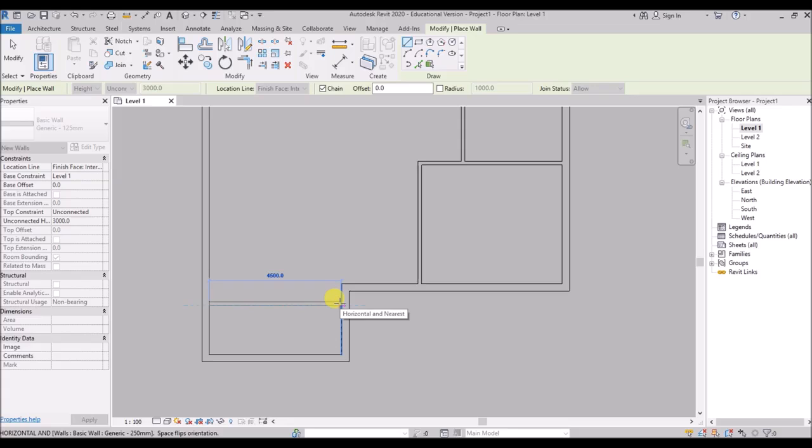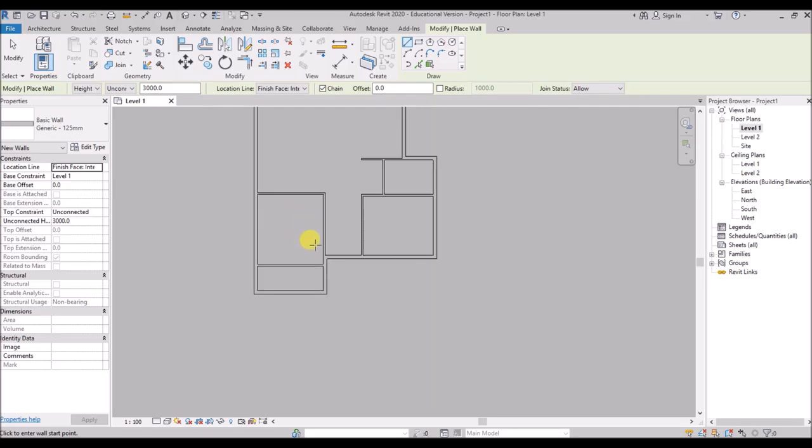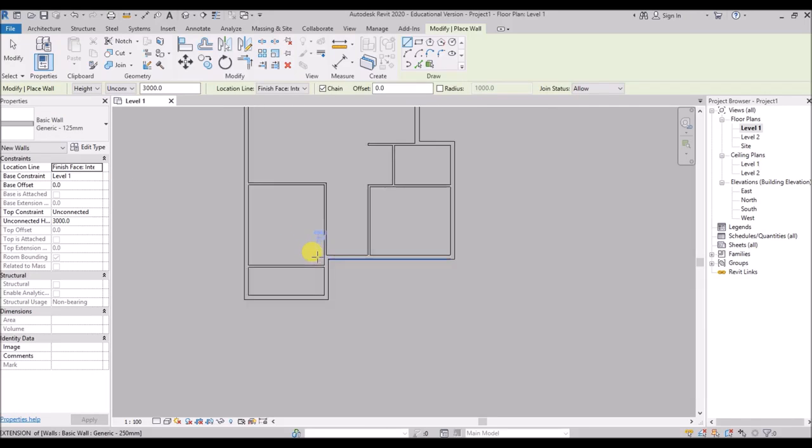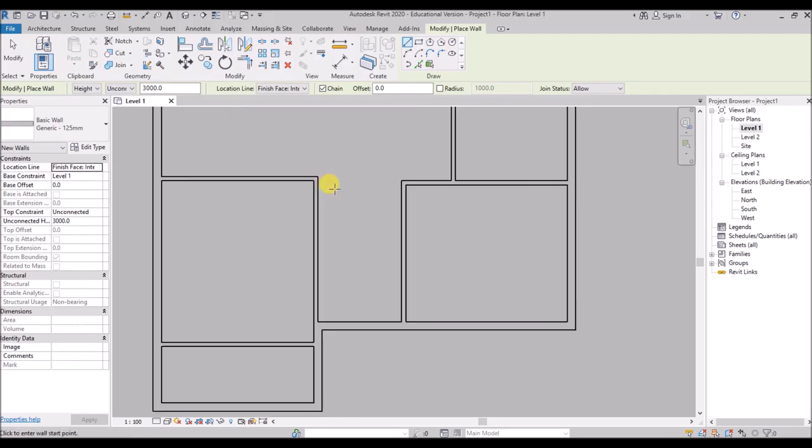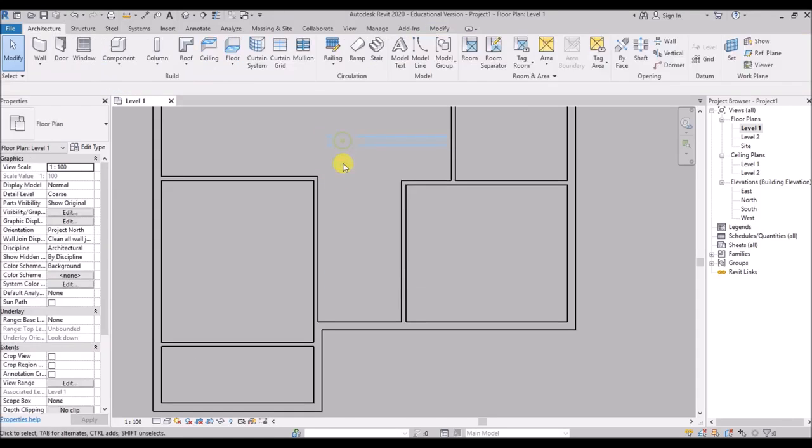Don't press escape twice while drawing the walls, otherwise you have to click on wall tool again and again. Just press escape once, then click at this endpoint, press spacebar to flip the direction of the wall and draw the walls as shown. Then right click and cancel. We can create the walls and then easily edit them at any point of time. That's why I like Revit so much. I don't have any more interior walls, so I'll just right click and cancel.